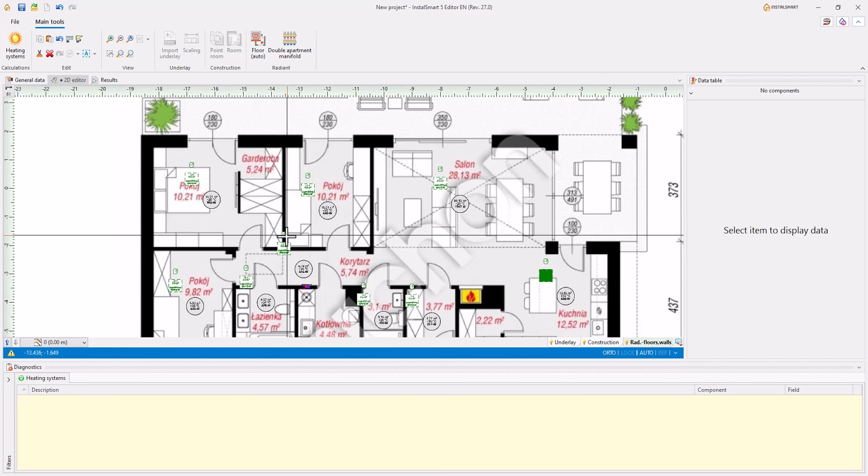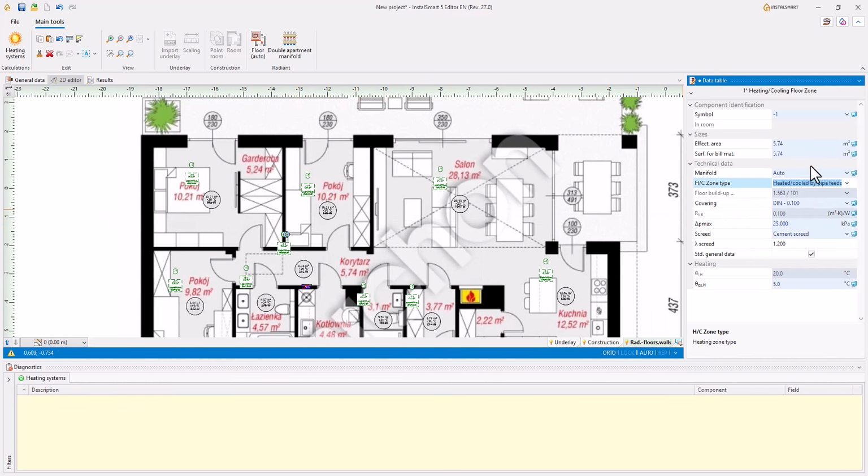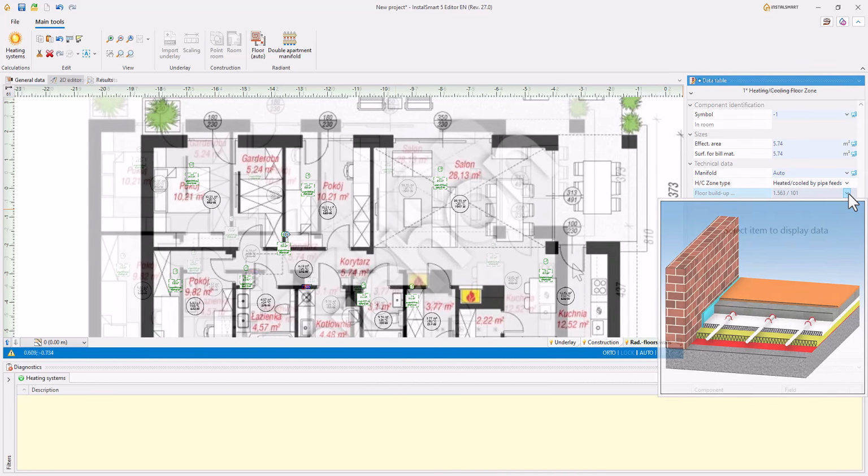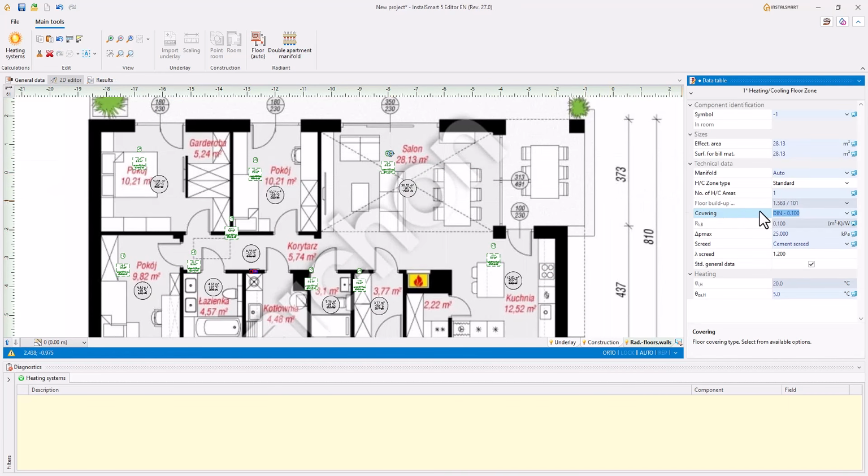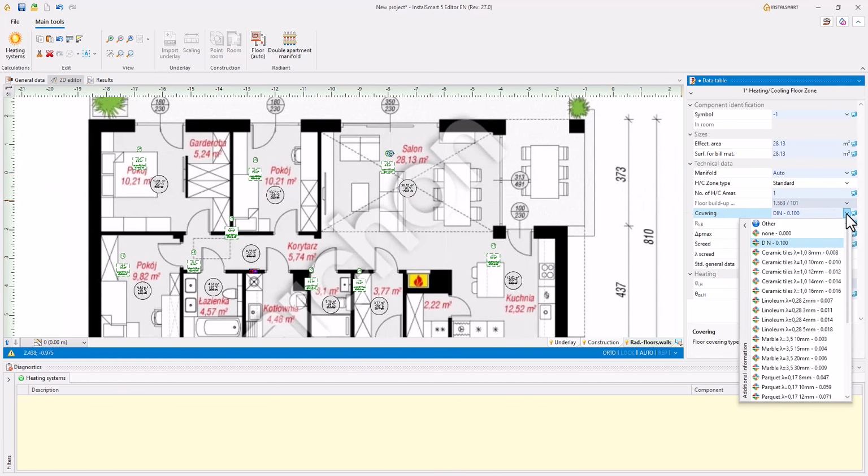A significant portion of the parameters is automatically filled in using the data propagation mechanism from the general data section. We will also discuss the general data in a separate section of this tutorial. A fundamental step is also completing the floor covering information for each room. We can do this in the data table.